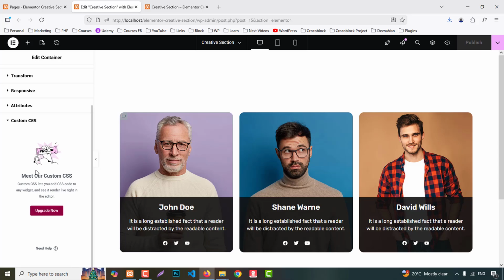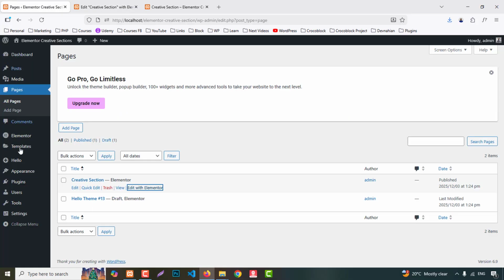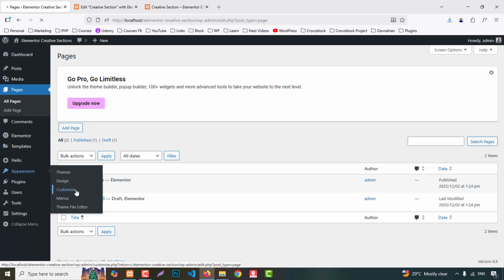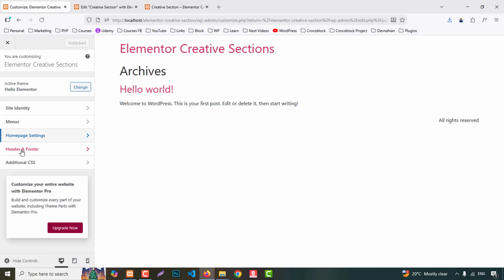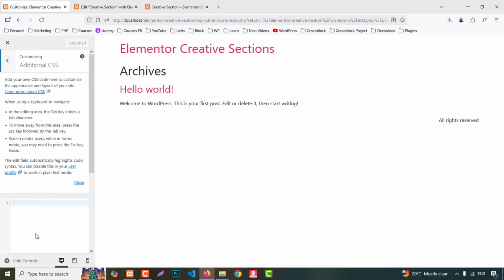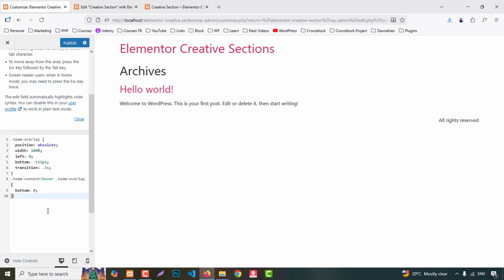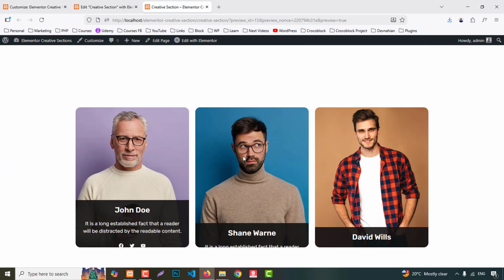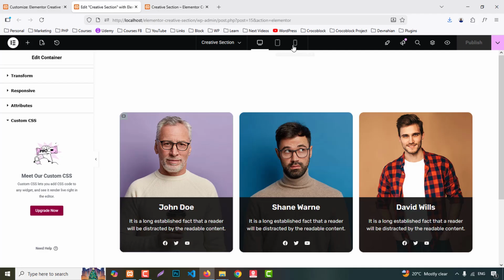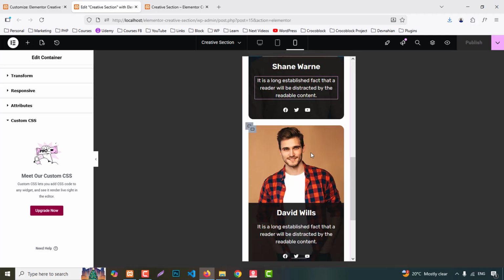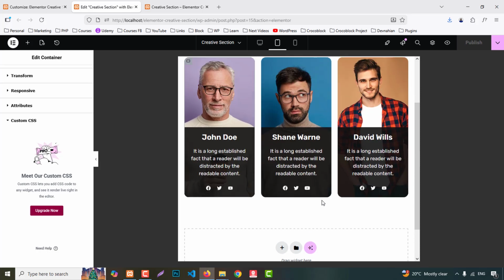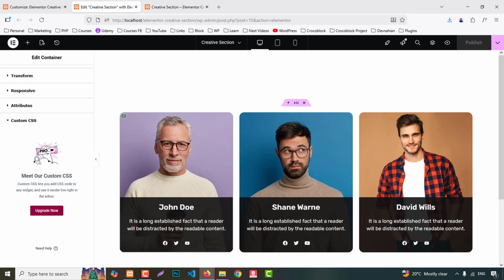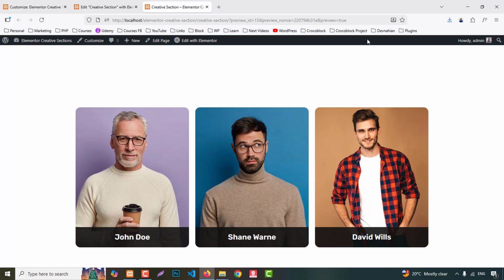So what I need to do, go to our backend side and here appearance, and then here customize, click here. At the bottom we have the option additional CSS. Just click here and paste your code here. That's enough. Just click on publish and again refresh the page. Okay, boom. So all this part is done. And what about mobile? If you check here, yes, our mobile part is also done, and here tablet part, yes, everything is working perfect.